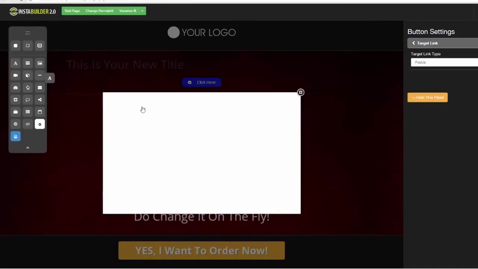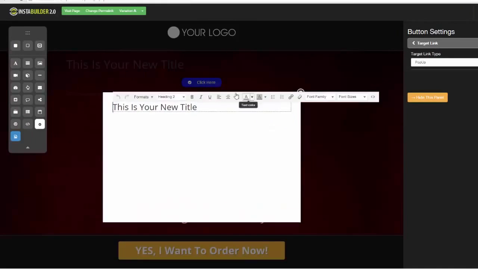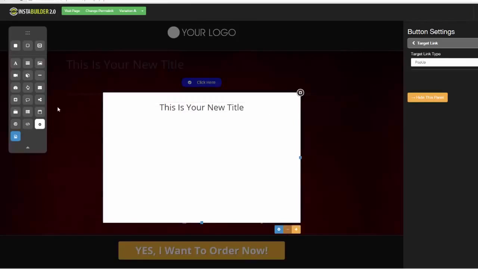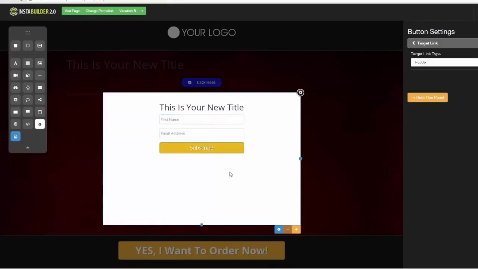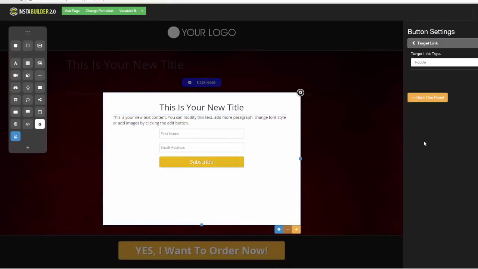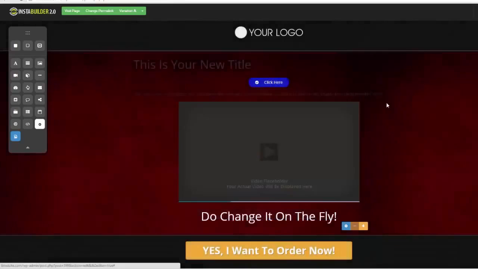Now, what can we do with that? Well, let's go ahead and drop in a title element. And we'll click this and we'll go ahead and center this with our WYSIWYG editor. And now let's just go ahead and drop in an opt-in form. And I think you guys are starting to see what we can do here. That's how fast we can make a two-step opt-in, right? I absolutely love that. That is a major selling point to InstaBuilder 2.0. Genius, all right? And I will definitely use that myself.